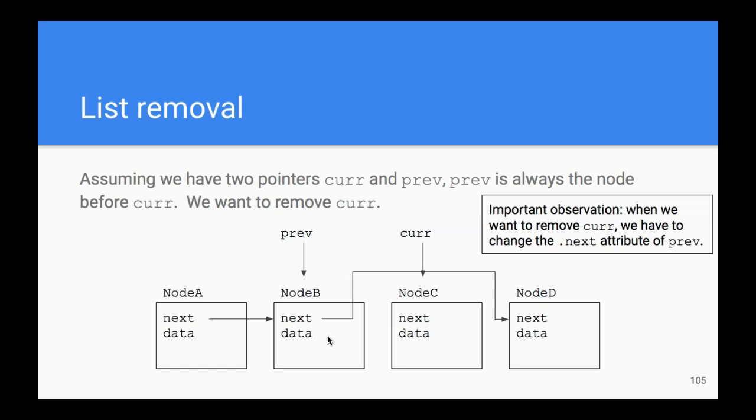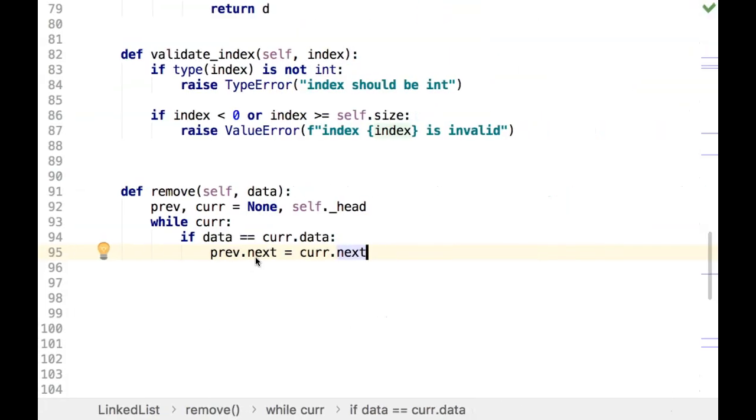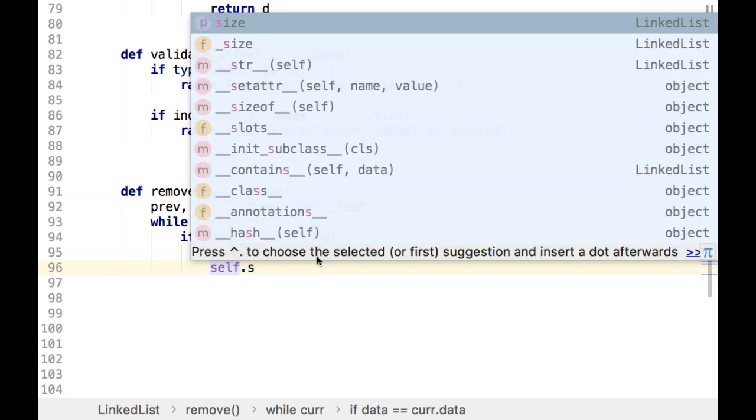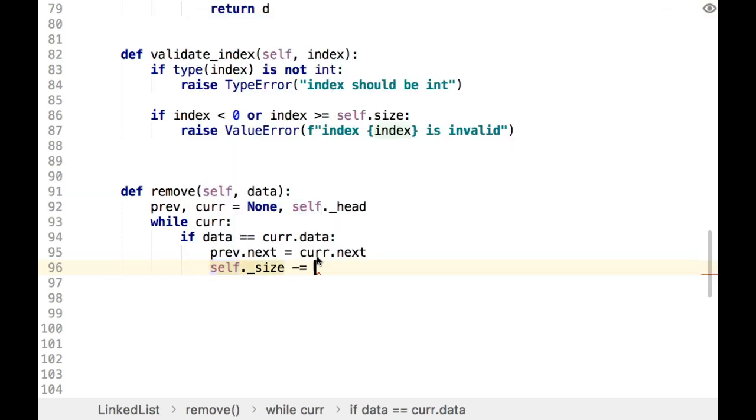If that line of code doesn't make sense to you, look at this picture again. This is exactly what happens: previous.next is assigned the current node's next. And since we removed a node, we should change the size. We decrement the size, and then we're done.